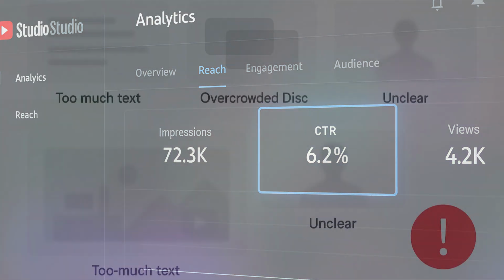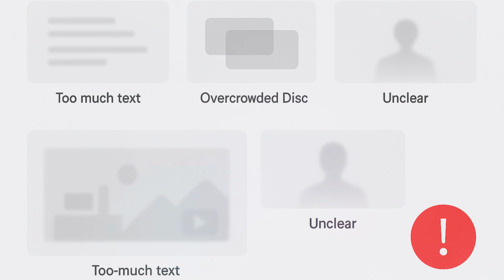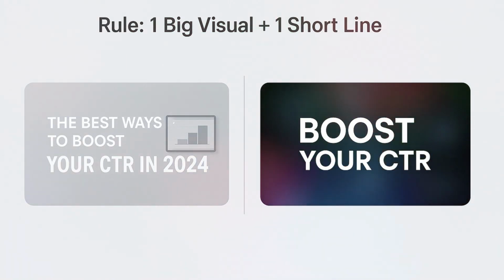Now, let's talk about how to improve it. The first rule: simplicity wins. Most creators overcrowd their thumbnails. Too much text, too many elements, too many distractions. The best performing thumbnails usually follow a simple formula. One big visual, one short line. Clear, fast, immediately readable.